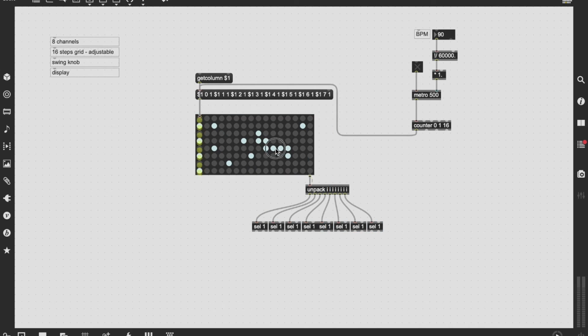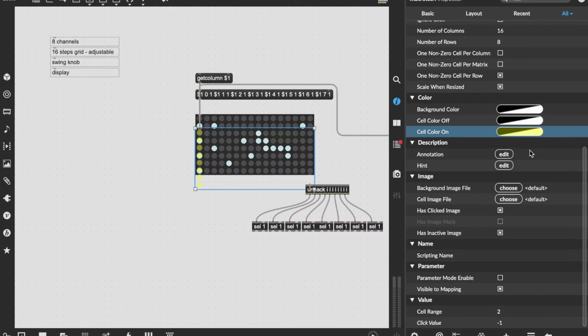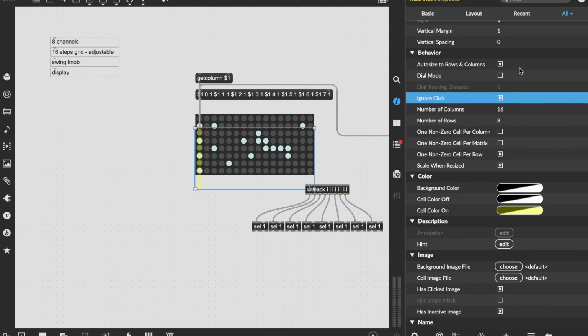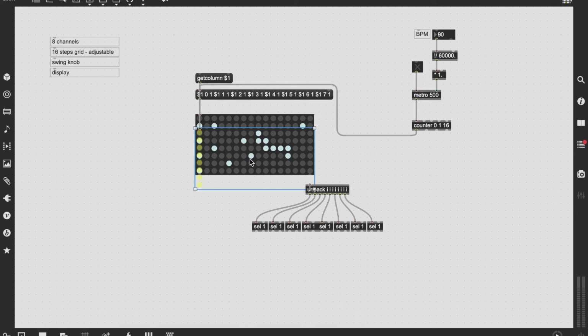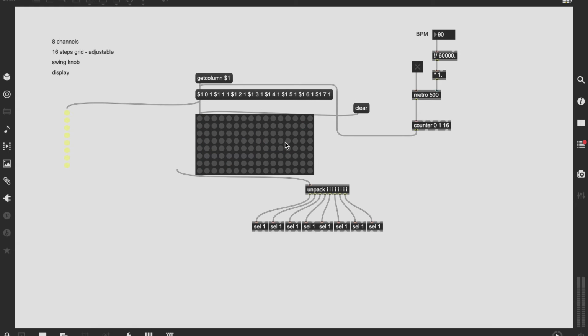Oh, and by the way, in our light matrix, go ahead to the inspector and also hit ignore click, because you want it to be like a dummy matrix, not something that you can actually control. Let's put it aside here. And let's also bring the message of clear. So we do something like that.